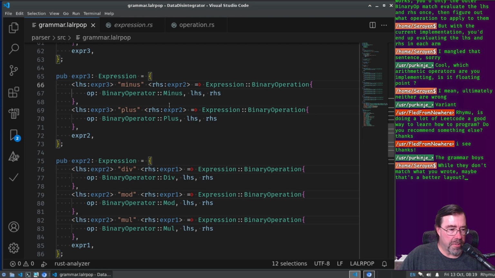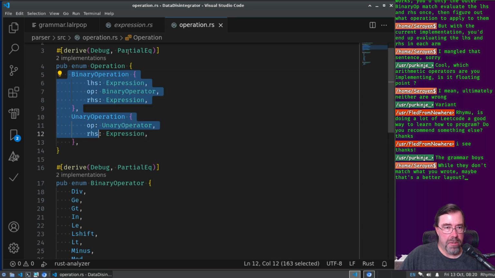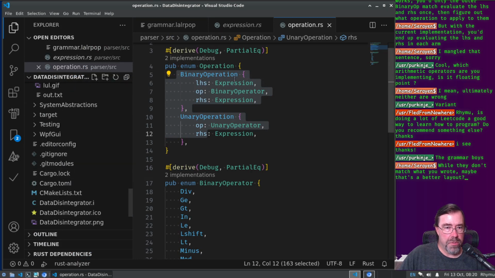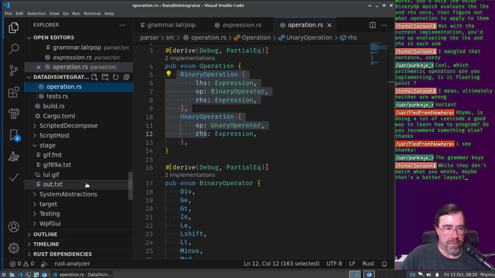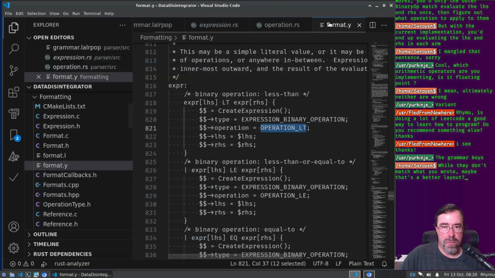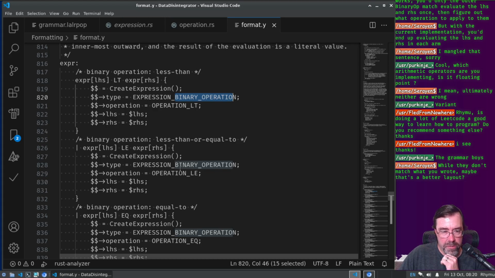Yeah. Well, they don't match what you wrote. Maybe that's a better layout. Oh, you mean like instead of having just operation, I should have binary operation, unary operation, rather than having it split out like that? Actually, that is what I did in my grammar, isn't it? Where is it? I would just need to box both of them, right? Which I forgot to do. There we go. Yeah, I didn't have that second level enum at all, right? Or that there are two of them, but I didn't group the unary and the binary together as an operation.